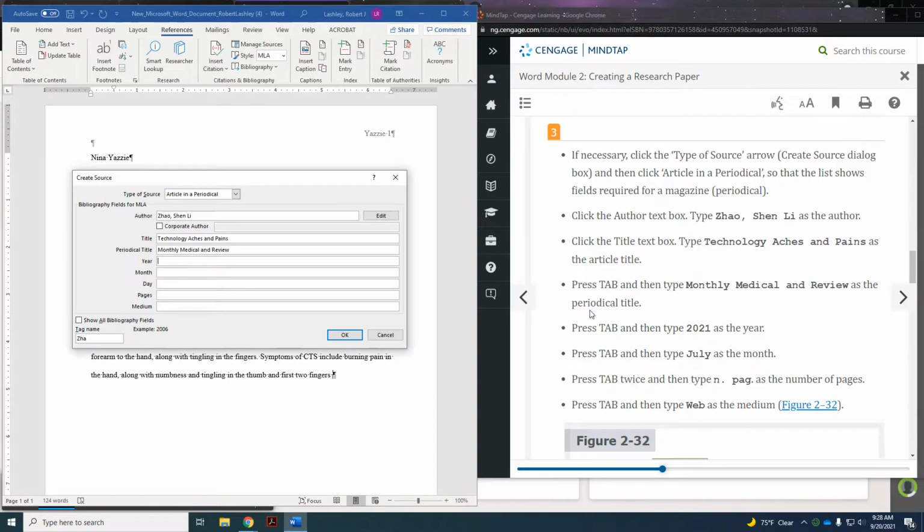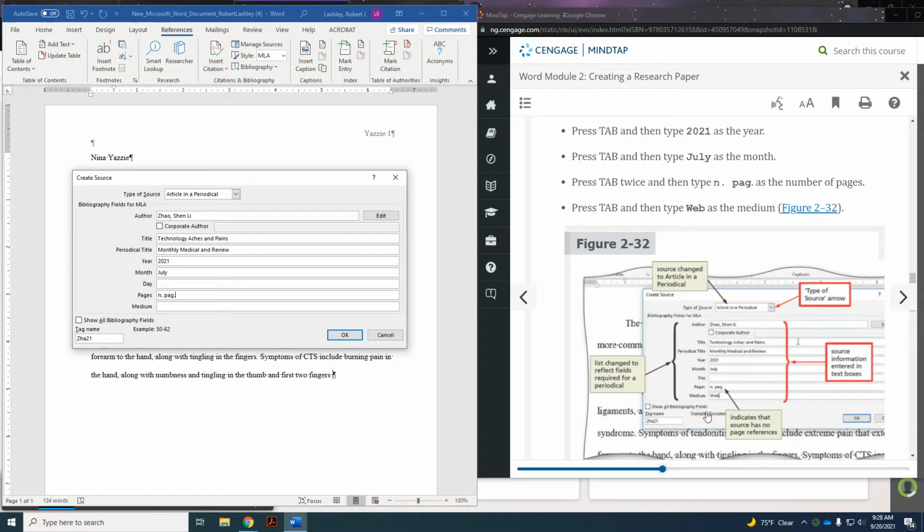I'm going to put the tab, and then the year it was published was 2021, and the month was July. And the pages are going to be in, space, PAG. Look like that. Web.